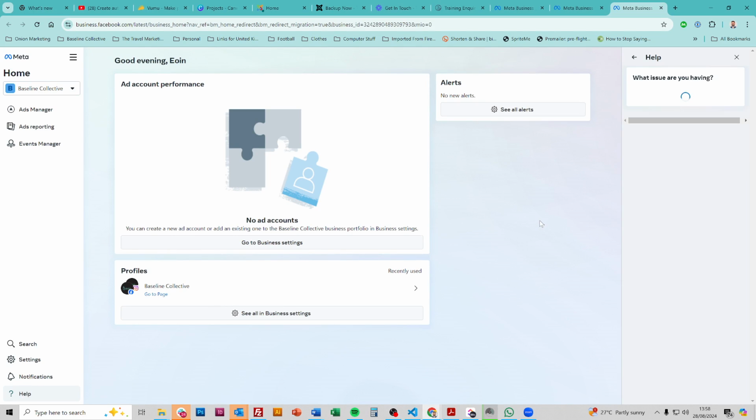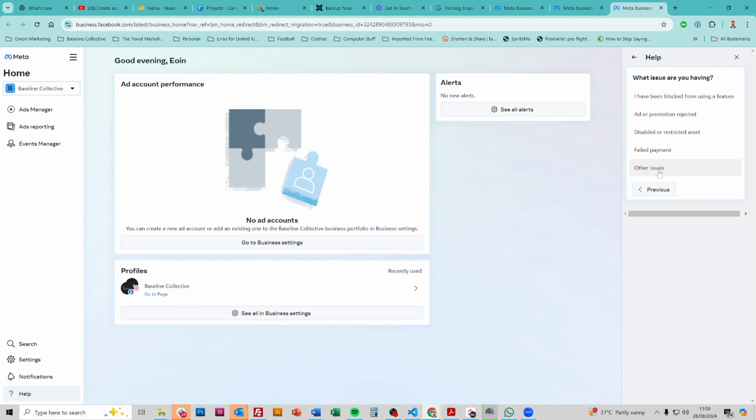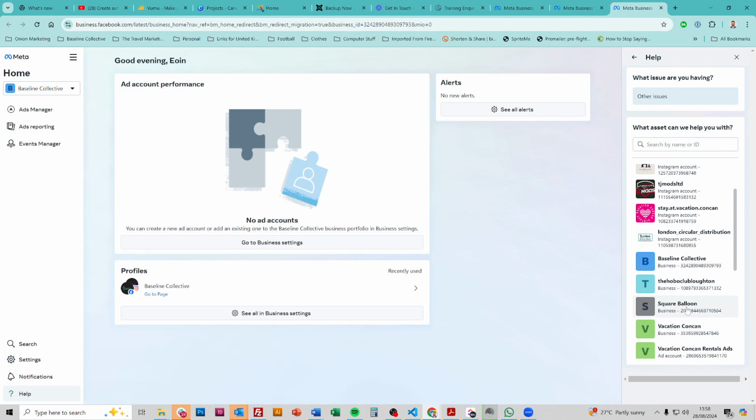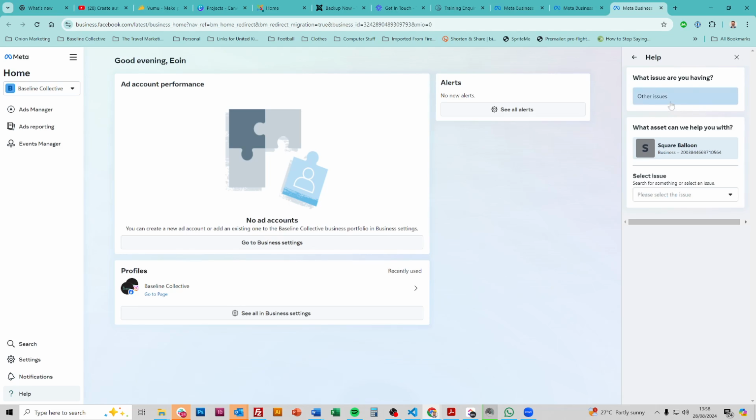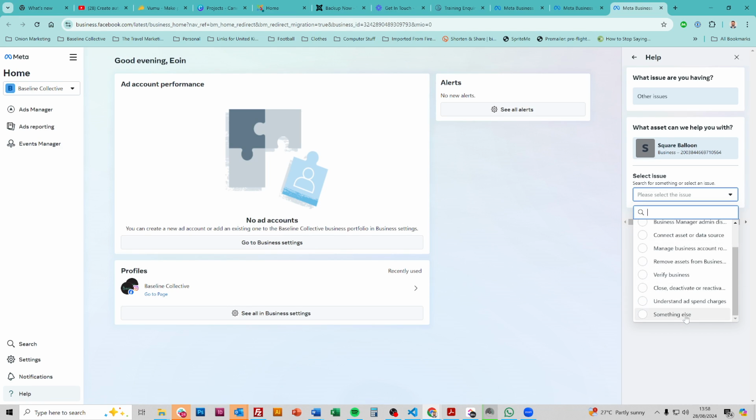So if I click on that, what you will see is a previous ticket. So are you talking about the same thing again? No, I'm not. So I'll click on it's something new. And so now I've got these options. If it's any of the top options, then sure, choose it. Most of the time, I click on other issues. And then it'll ask me what to help with. So I'll just click on this company for now. And then it'll ask, please select the issue. And most of the time, it isn't any of these issues. So I click on something else.